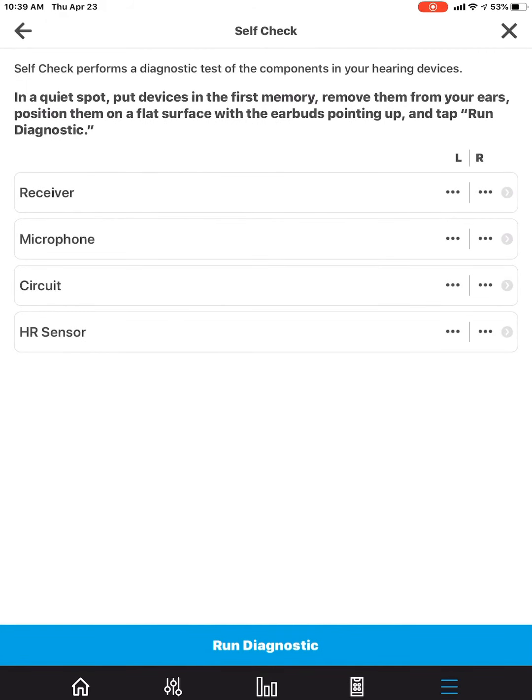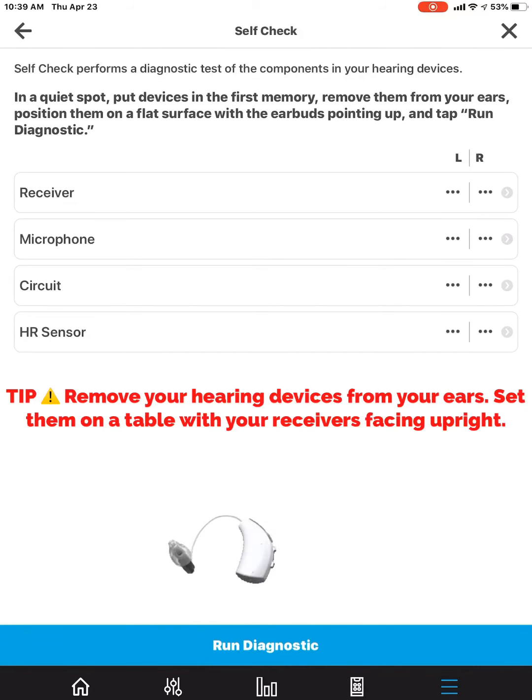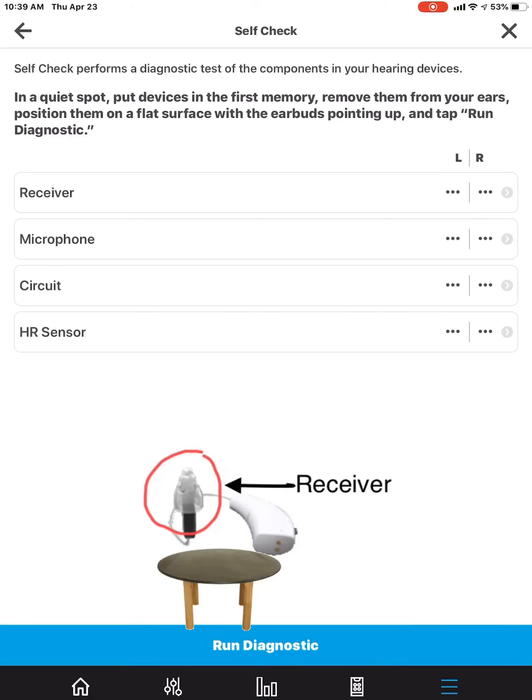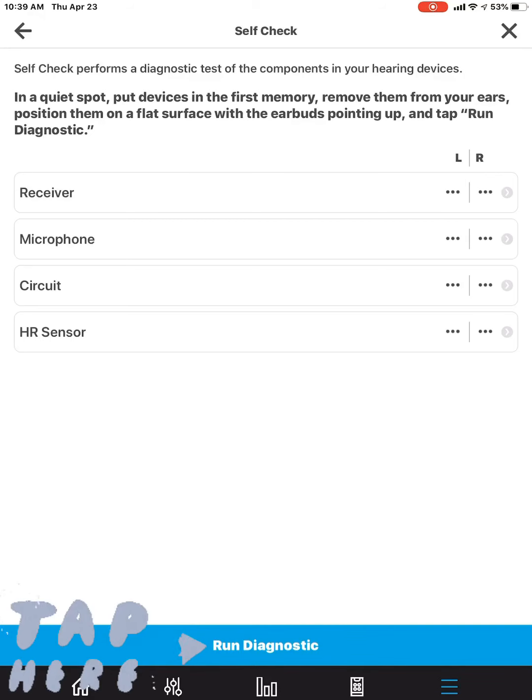And then it runs you to that self-check screen. For this portion, you want to make sure that the hearing aids are out of your ear. Preferably lay the hearing aids flat on a table surface with the receiver wires pointing upright. So the part that goes in your ear should be pointing up. And you'll just hit Run Diagnostic. It'll check the receiver, the microphone, and the circuitry of both the left and the right hearing aid. So I'll just hit Run.